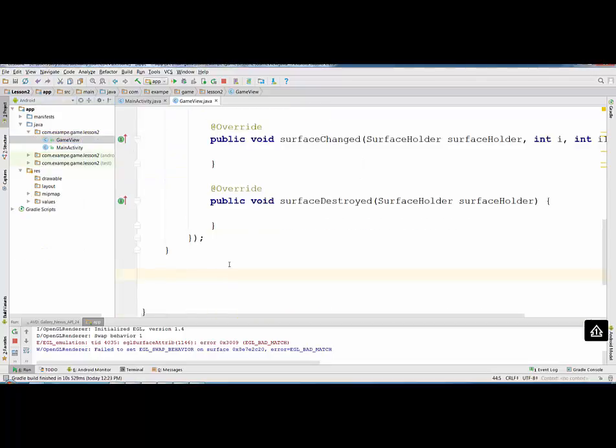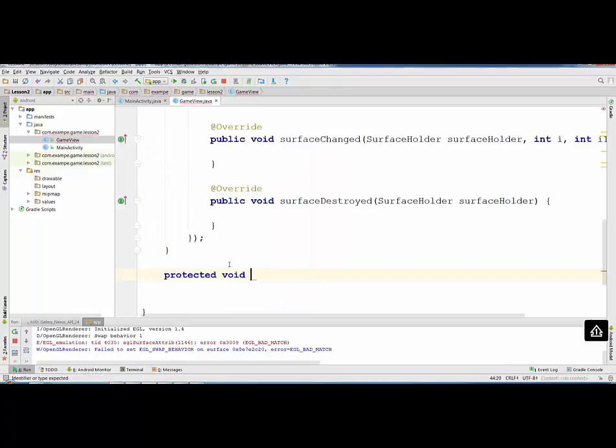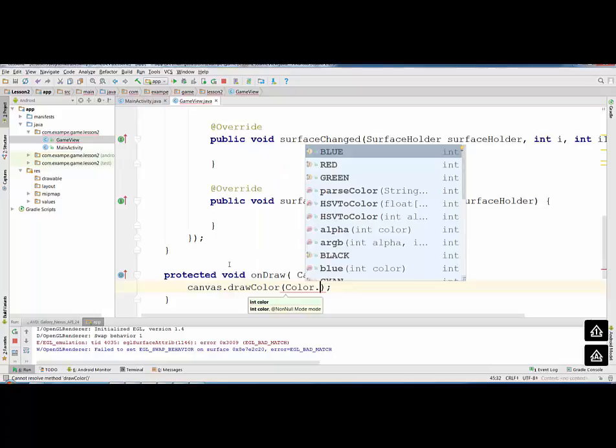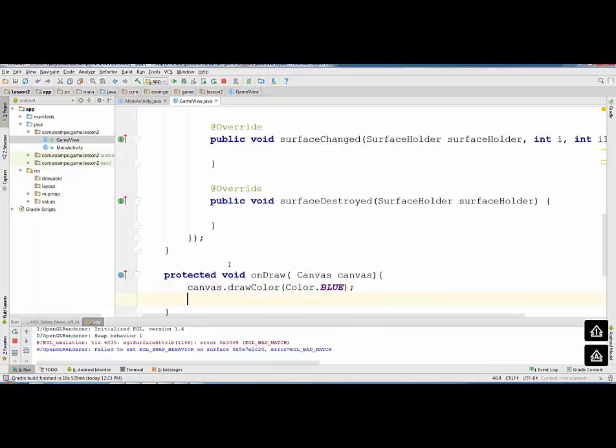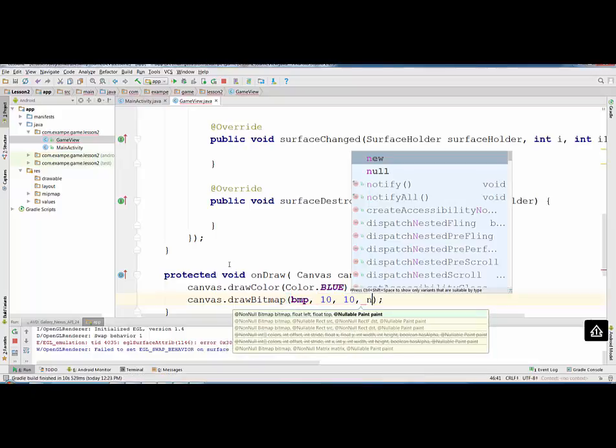I need to declare one more method to draw onto the screen. As we did in the previous video, it is a protected void onDraw method. It's actually the classic method for canvas games. So we will be using the canvas as a parameter. By using canvas, we will change the color of the background to blue, and finally we will draw the bitmap: source file, X position, Y position, and a null argument.